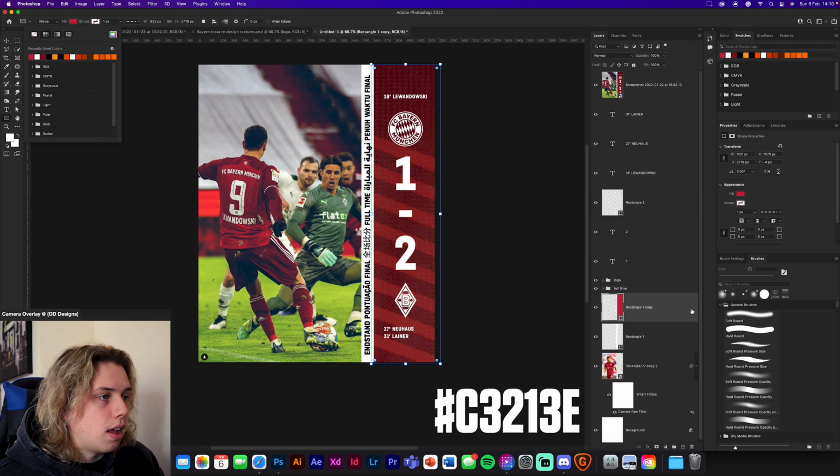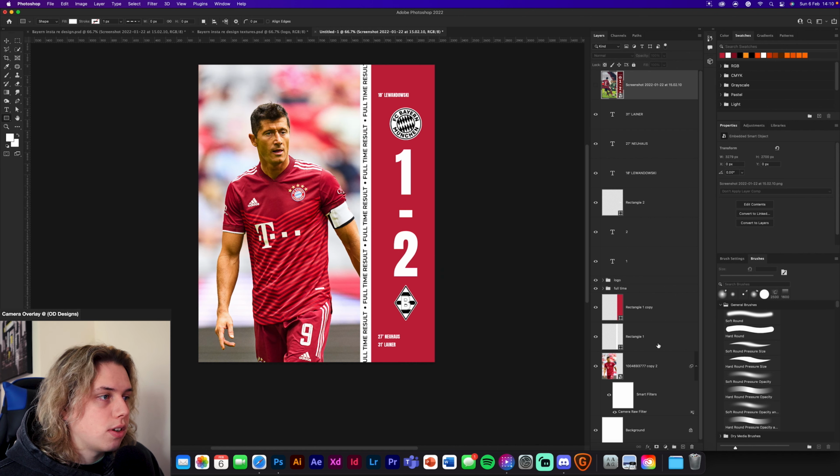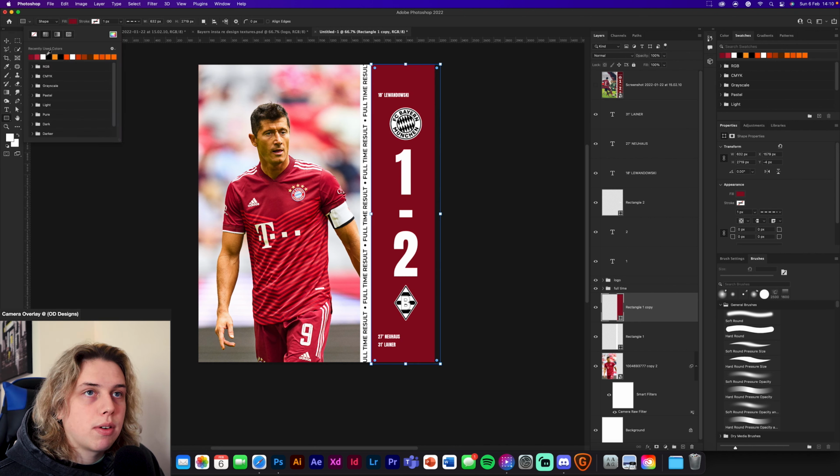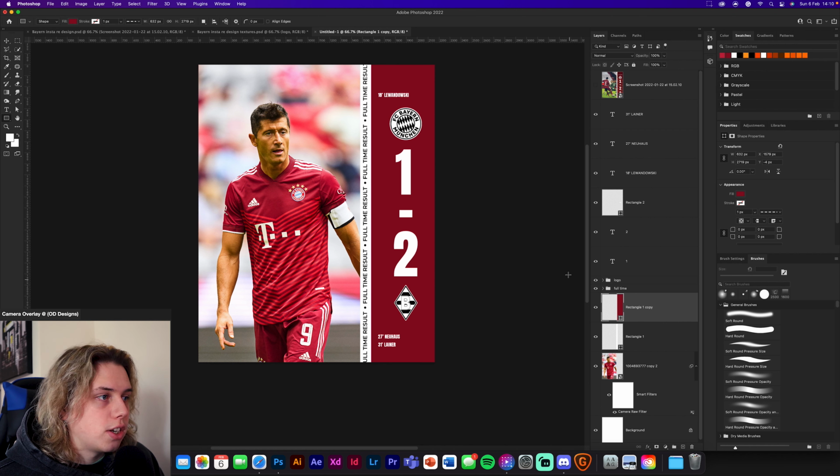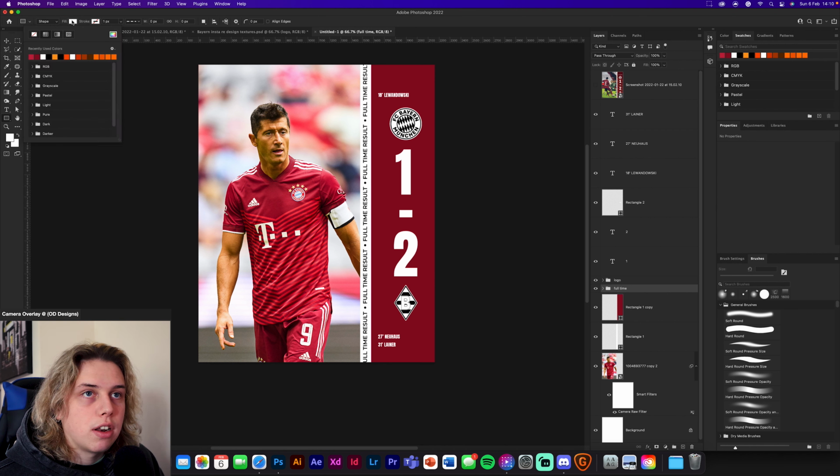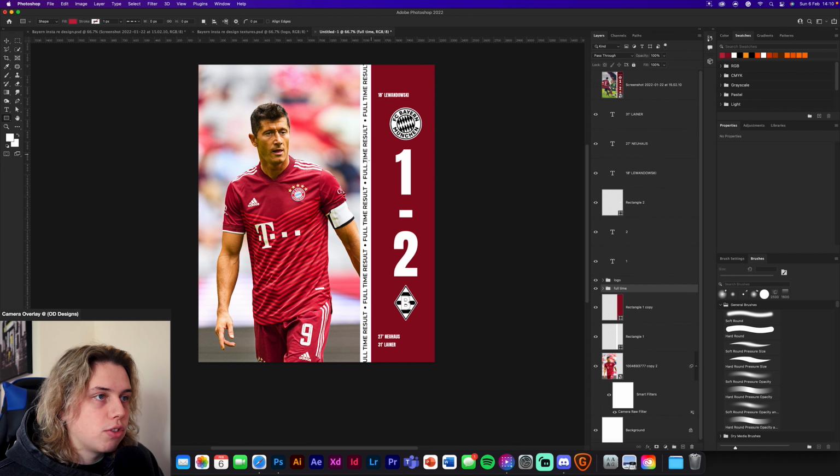So this light pink is going to be C3213E. So I'm going to turn this off quickly. So just change this one back quickly, and then select our rectangle tool, select a new pink. We don't want to change the color of that one. Can you stop changing the color of that one, please? Right, so now we can draw some new ones.